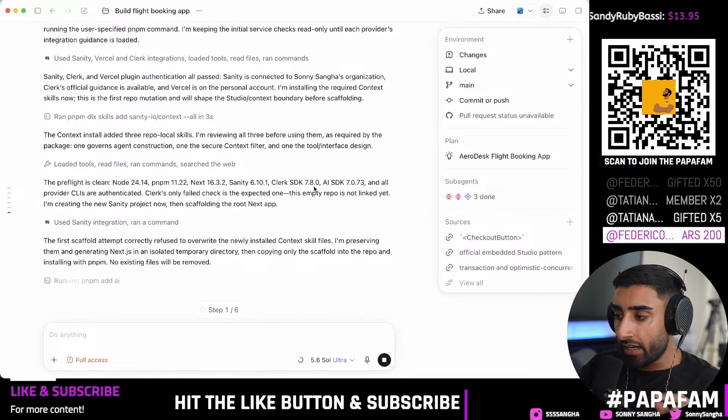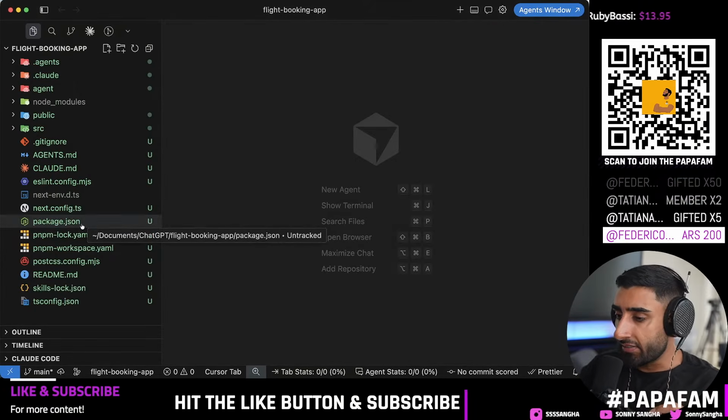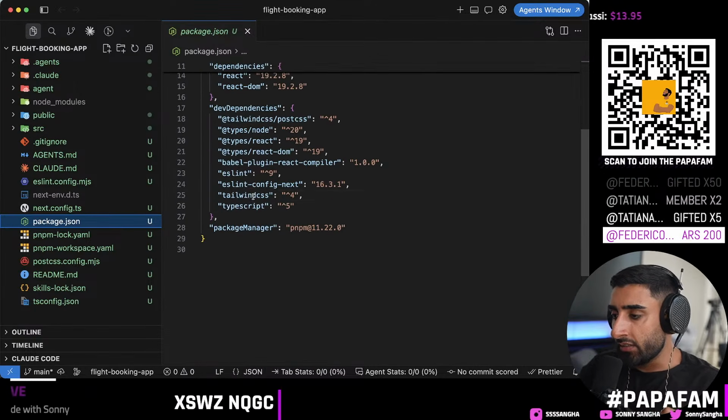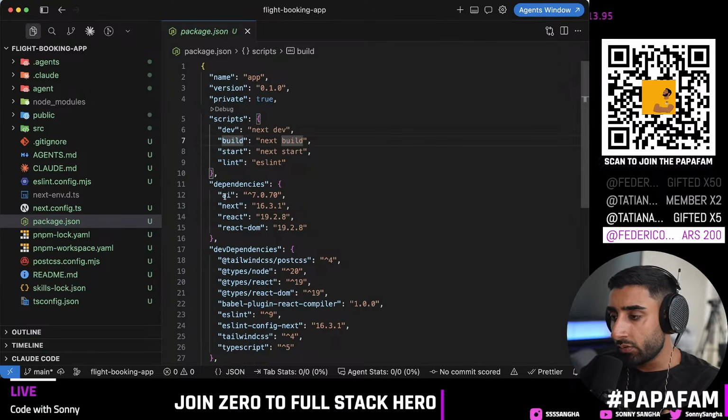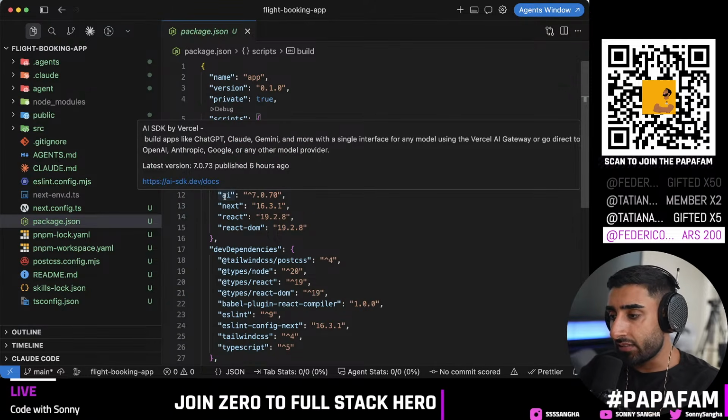Okay, so in this case, we've got the context, we've got Sanity 6 Next, and we've got Clerk. Now, one thing I would recommend here, which it loves to mess up on, is we're going to click on package.json, and I want to make sure when it installs things, it installs the latest, right?